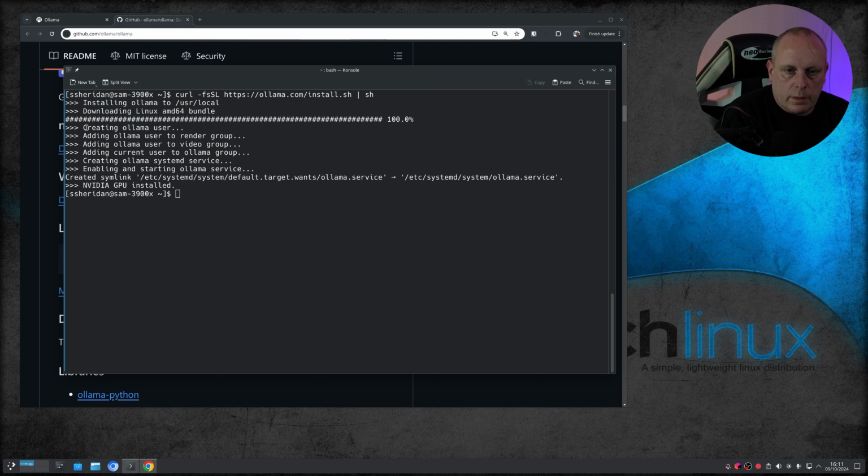So you can see that script that we ran created the Ollama user for us. It's added the user to the render group. It's added it to the video group. And then it's added the current user to the group, so we're allowed to use it. It's created the systemd service files, and it's enabled and started the service for us. You can see it's created the symlink to the service files, and it has detected that we've got an NVIDIA GPU installed.